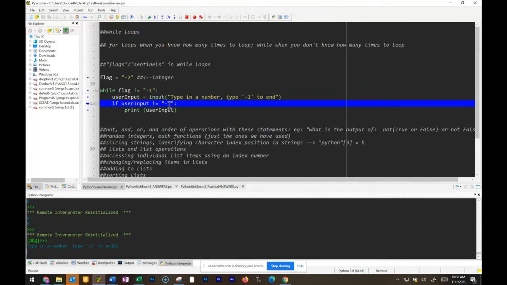So we know with if statements, if this is true, then it's going to do what's underneath it, which means it's going to print the number. So it prints the number, print 65. Now it goes back up and checks, do I need to loop again? And it checks the exact same thing. Is the flag equal to or not equal to -1? It's currently still 65. That's the last thing I typed in. So this is still true. It's not equal to -1, which means it's going to loop again.